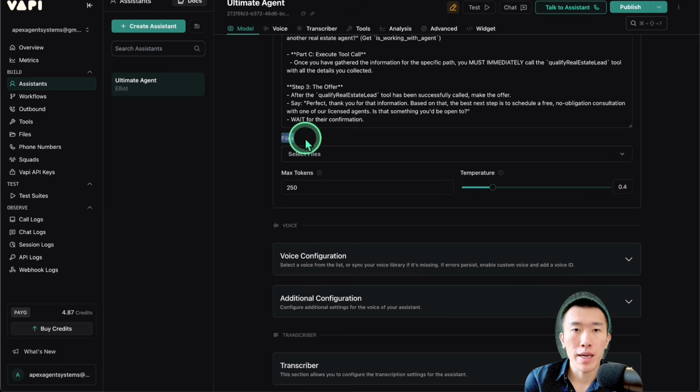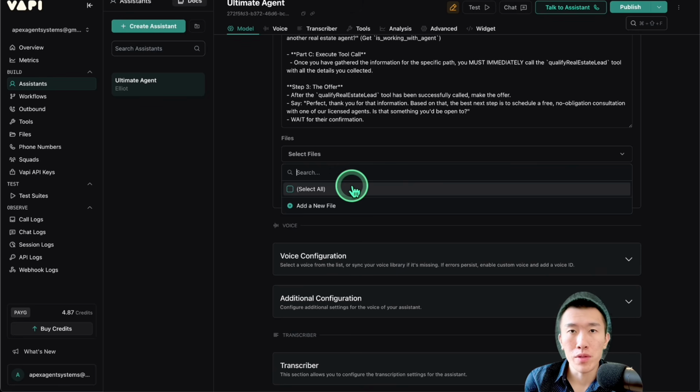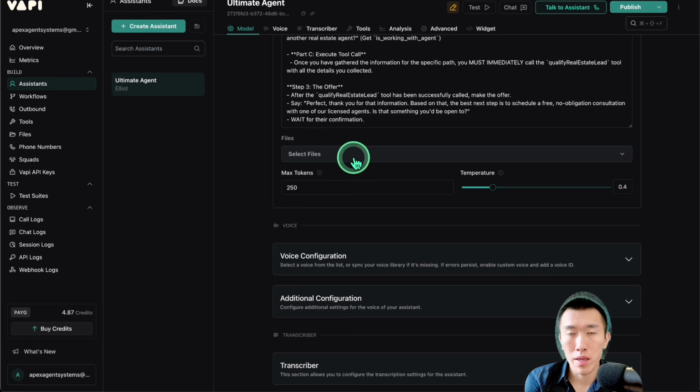And by the way, you can actually add files. And this is basically if you want to add some company information, you can actually just download it and then upload it here. But the reason why I don't like that is because it doesn't update very well. So every time your file changes, you need to go back here and manually update it. That's not very scalable. What's better is to just use a separate workflow for n8n called a RAG, which is Retrieval Augmented Generation. If you use my template, you'll be able to automatically update your company information, and the agent will be able to automatically have the most up-to-date information at all times.